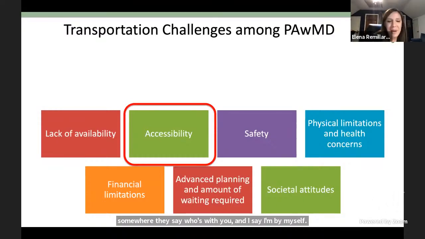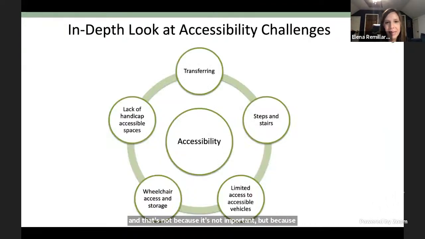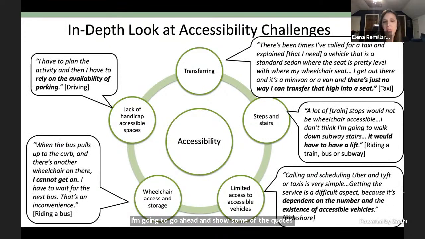You may have noticed that I glossed over accessibility, and that's not because it's not important, but because it is so in-depth. We found five different sub-themes in this area of accessibility challenges. I'm going to show some of the quotes here so you can take the time to read, and I'll briefly go over these. Transferring, particularly in and out of a vehicle, was a common issue expressed among our sample. Participants talked about not being able to get into a car with higher elevation, such as a minivan or an SUV, and needing a car that's level with their wheelchair.